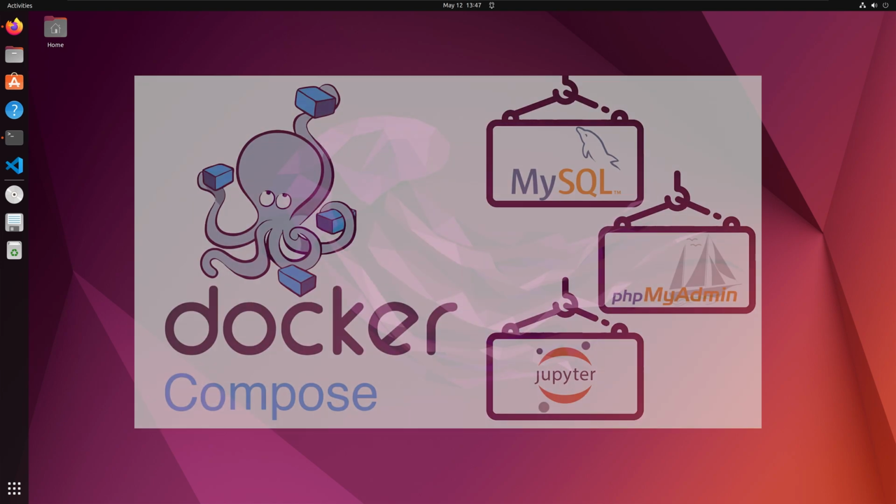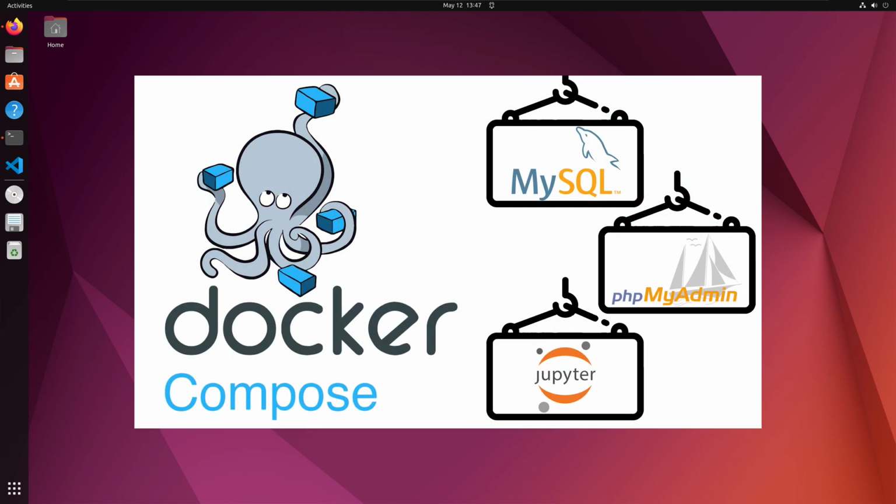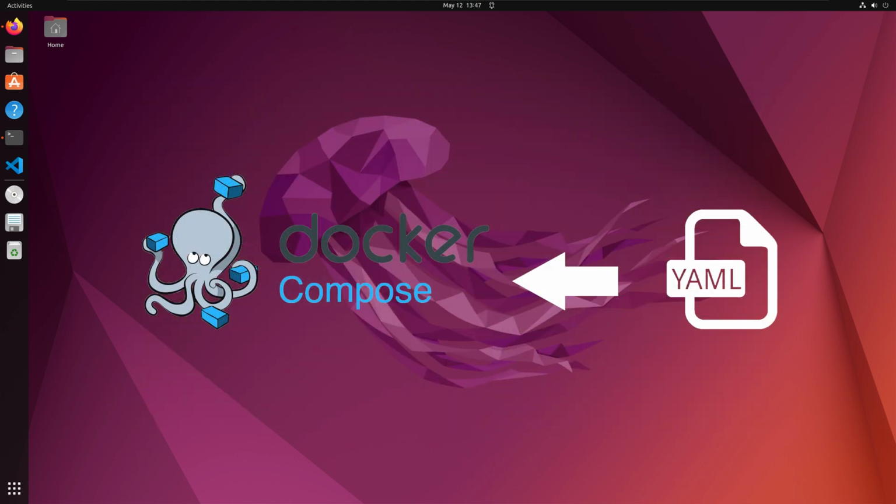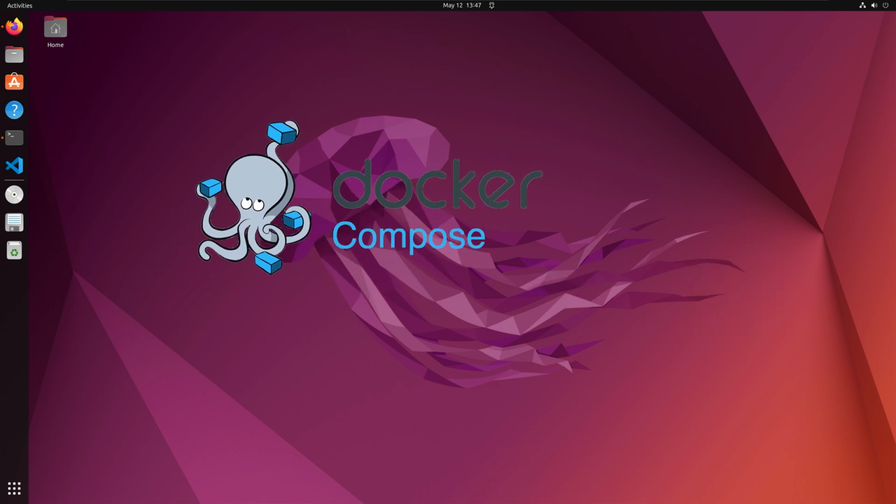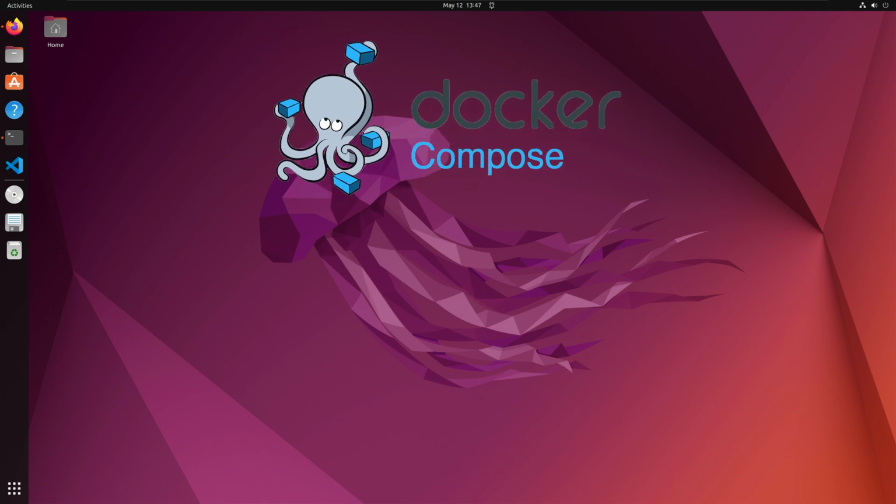Hi everyone, in this video we will introduce Docker Compose. Docker Compose is a tool for defining and running multi-container applications. Docker Compose relies on a YAML configuration file. In the tutorial, we will use Docker Compose to run 3 different containers.